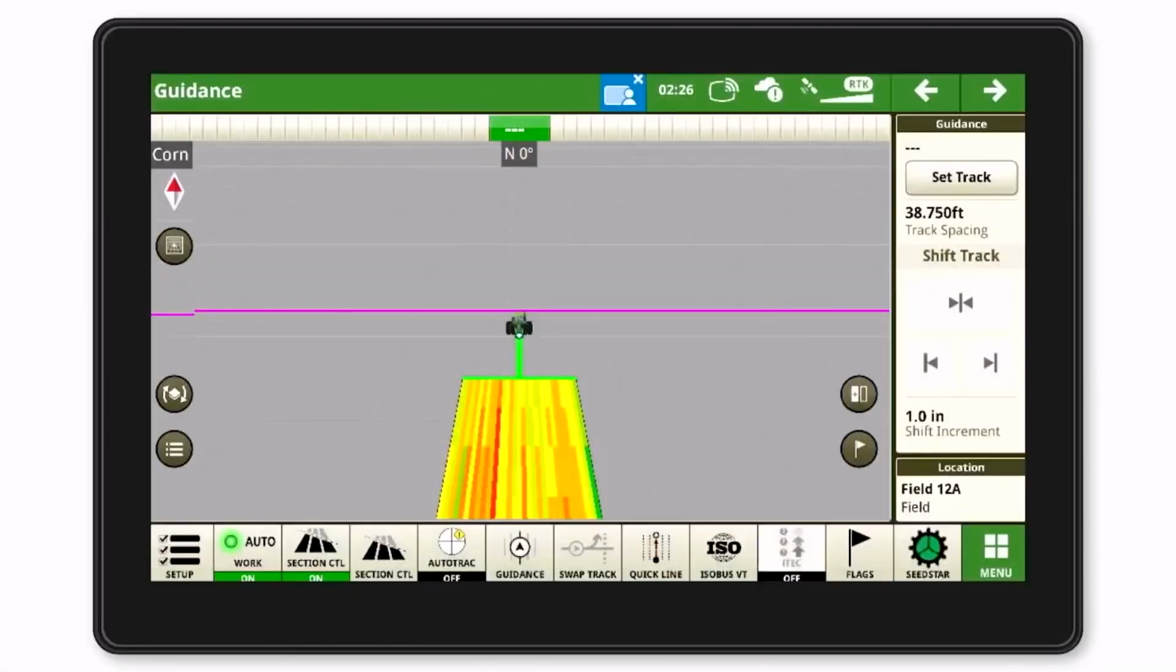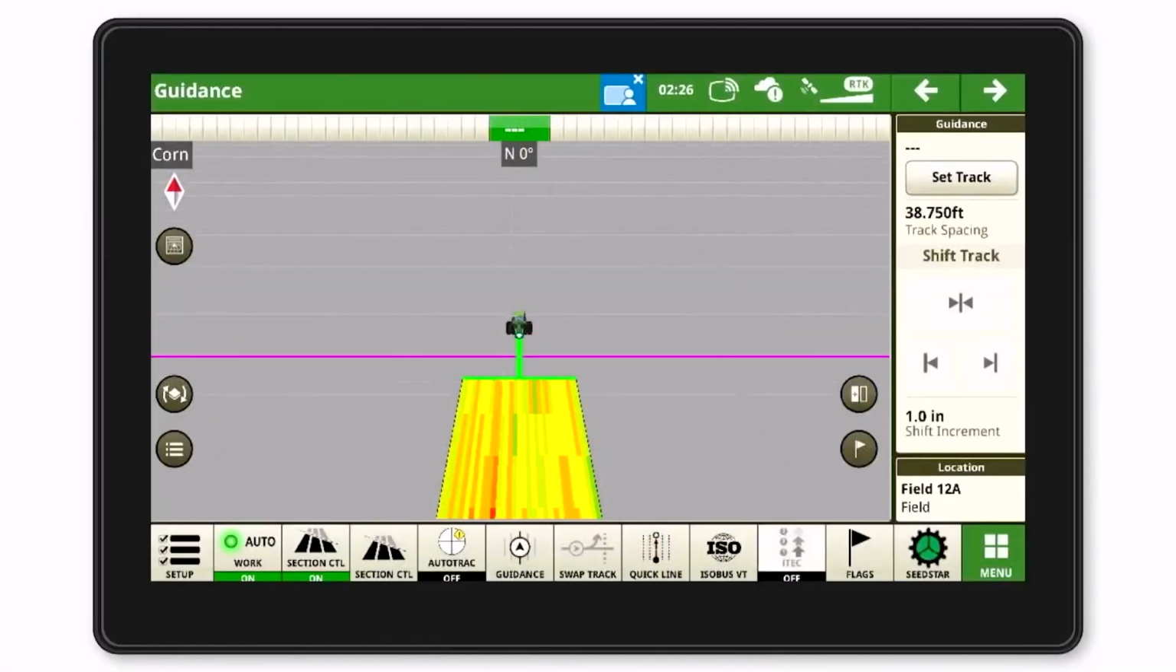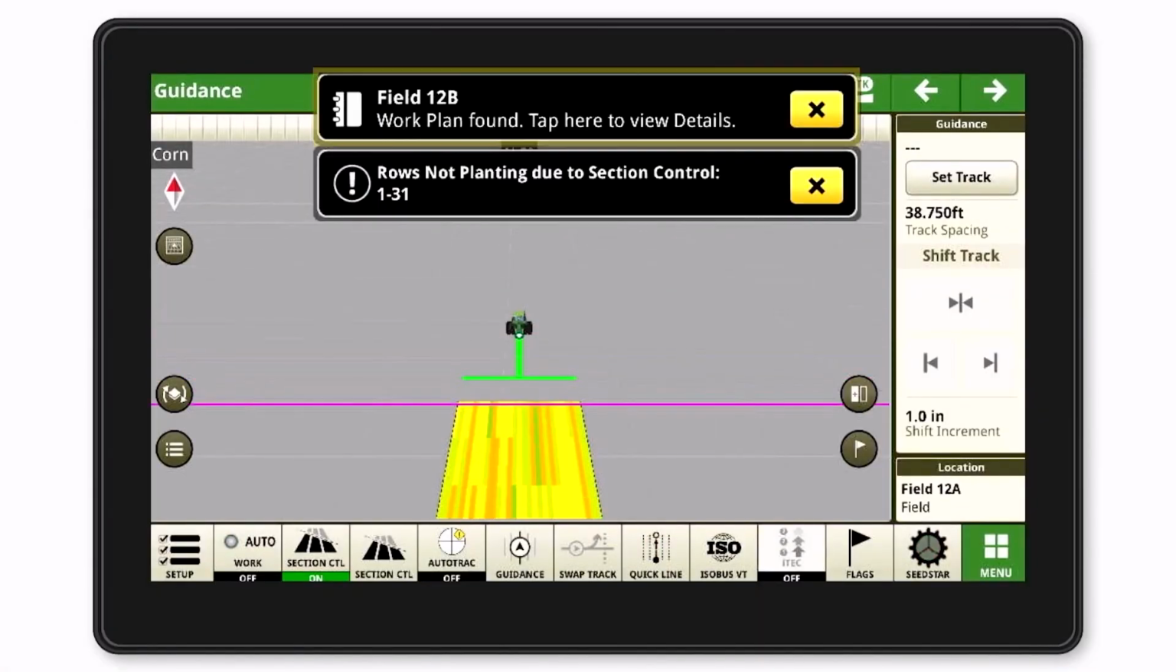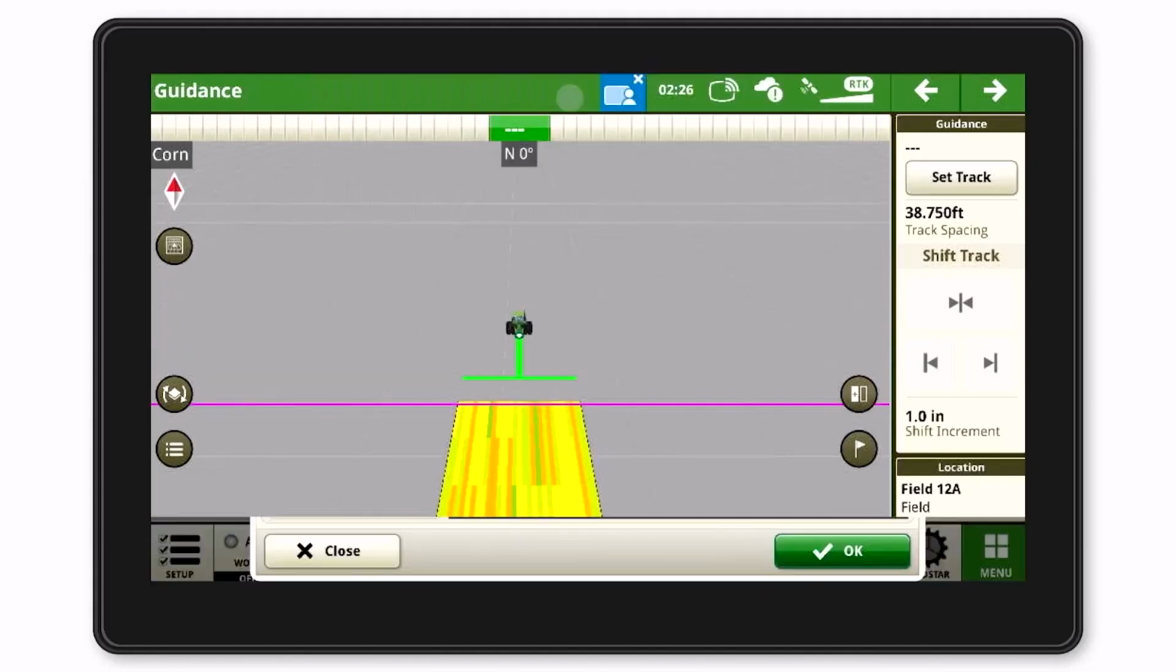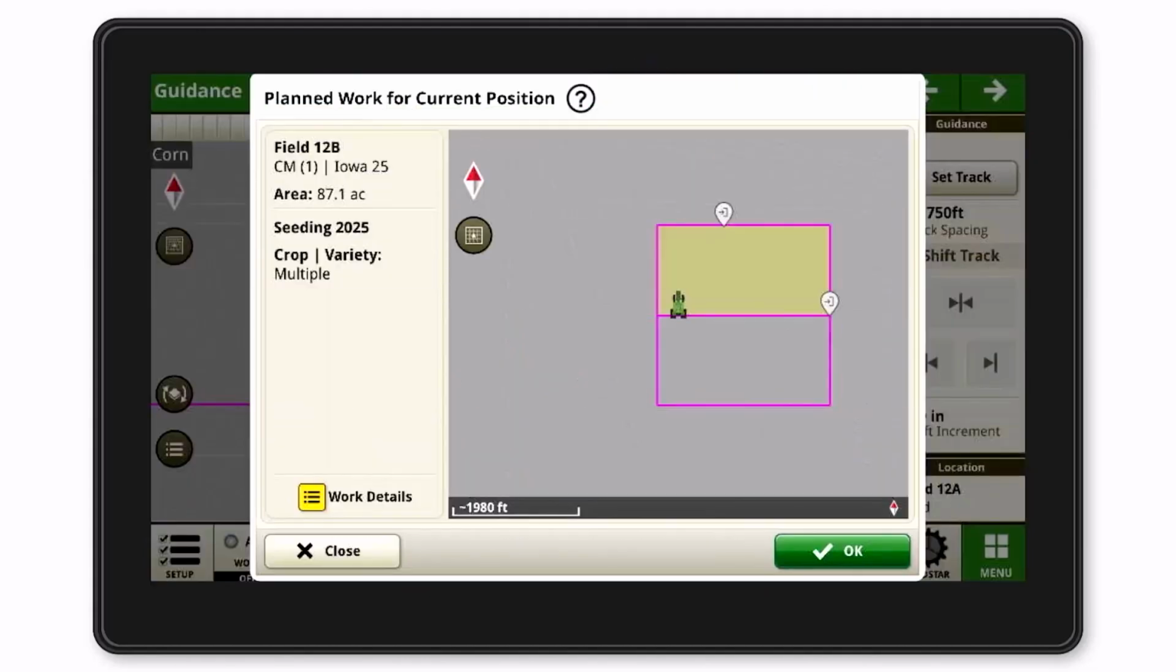Yep, absolutely, right? So as you create some of your harvest work plans, you can attach those AutoPath guidance lines to that work plan. And so then as the combine recognizes the fields you're pulling into, you just confirm it, your guidance lines will populate, including the headlands, and you're off to the races.